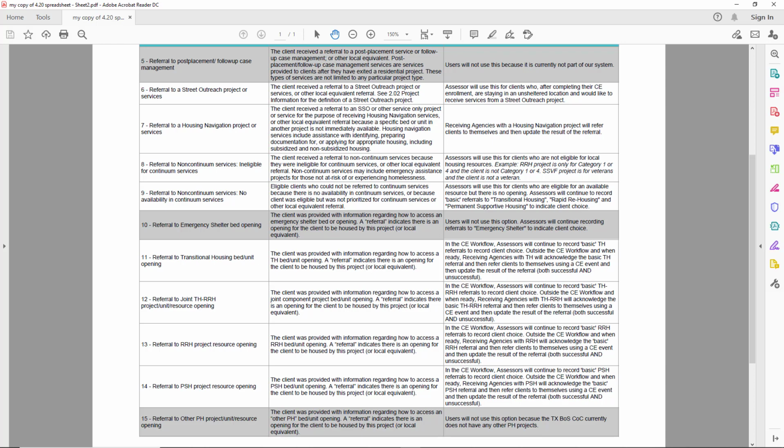Number 7, referral to a housing navigator project or services. Receiving agencies with a housing navigation project will refer clients to themselves and then update the result of the referral. I'm going to walk you through how to update the result of the referral in just a moment. And number 8, referral to non-continuum services ineligible for continuum services. Assessors will use this for clients who are not eligible for local housing resources. So an example would be a rapid rehousing project is only for Category 1 or 4, and the client is not Category 1 or 4. Another example would be an SSVF project that is only for veterans and the client is not a veteran.